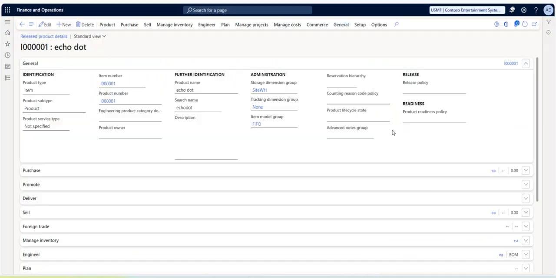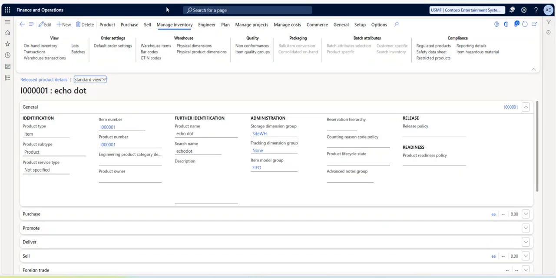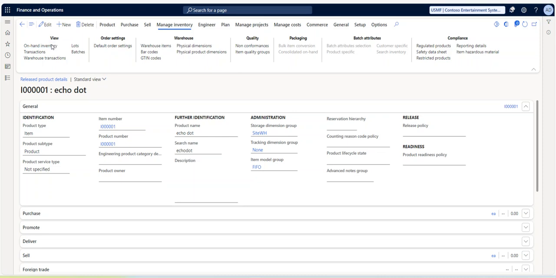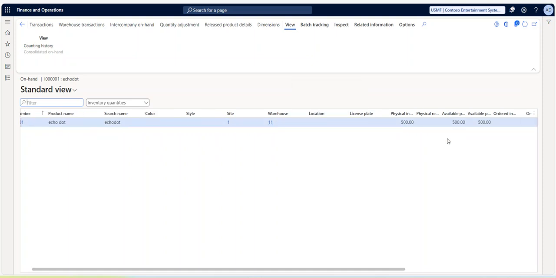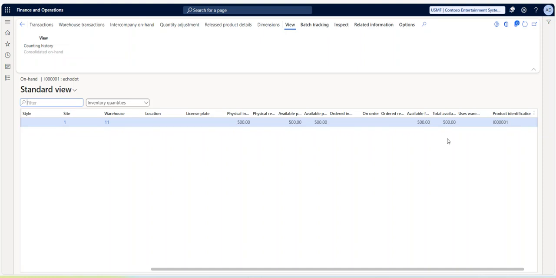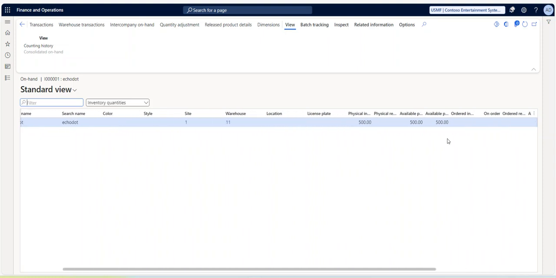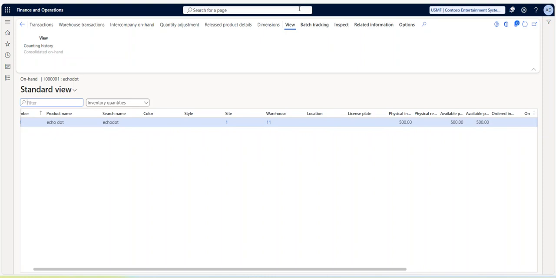I just opened the item master, and now if I go to the on-hand inventory, currently I have site 1 and warehouse 11. I have 500 physically available. So now, based on this, I will sell this particular product.